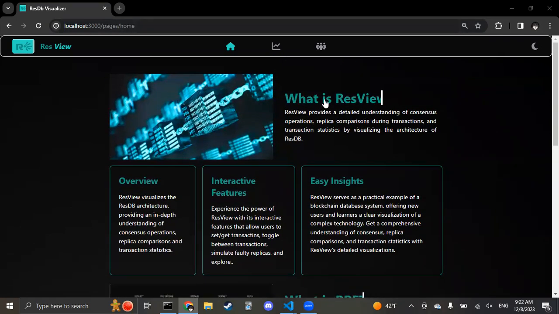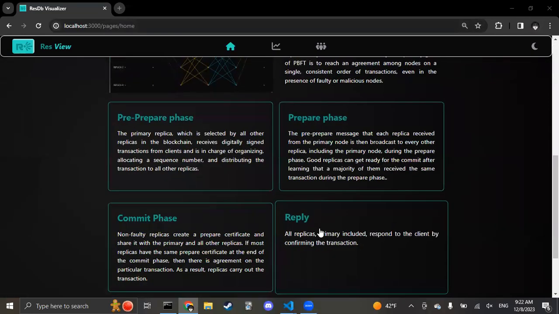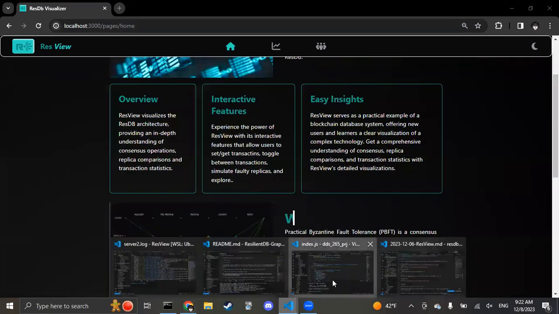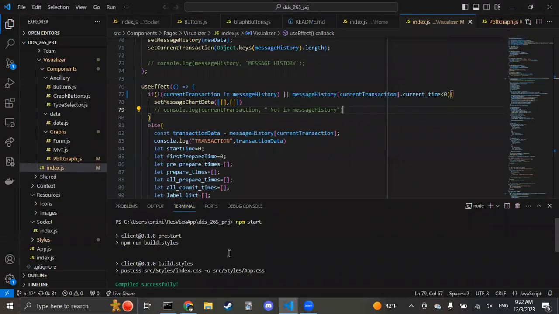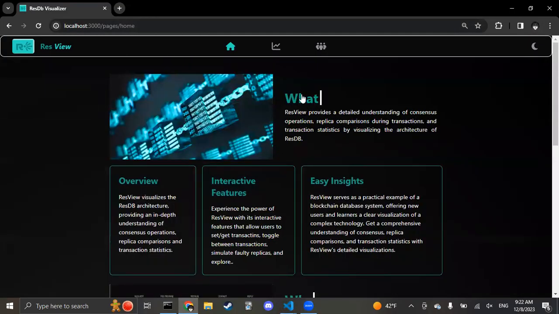So first, we're going to be on the homepage. The homepage is essentially just going to have what is ResView, just some details about it, and what is PBFT, just some details about that. The actual application is started by running npm start on the React file, and then we get this application.